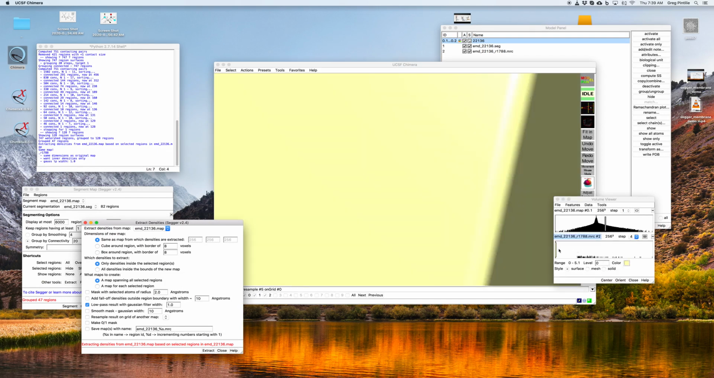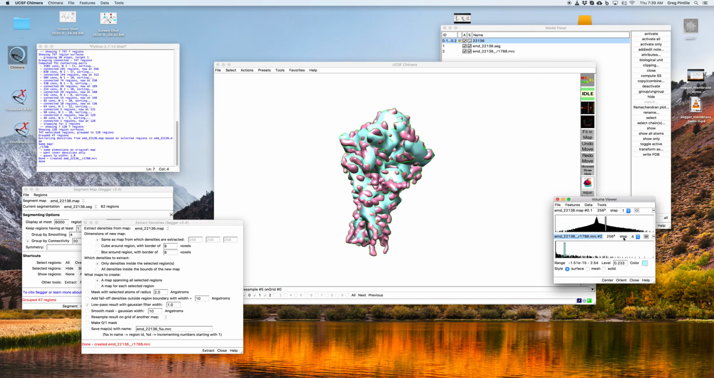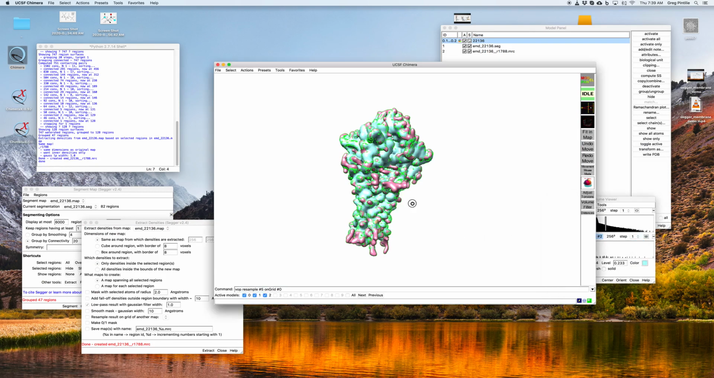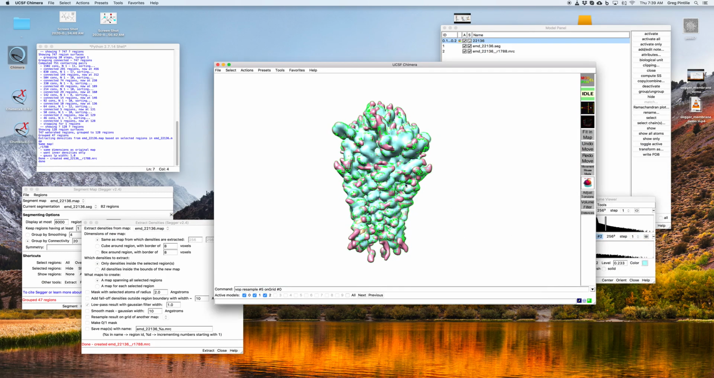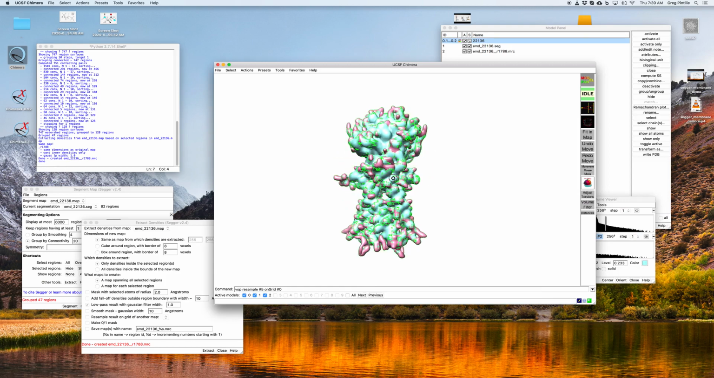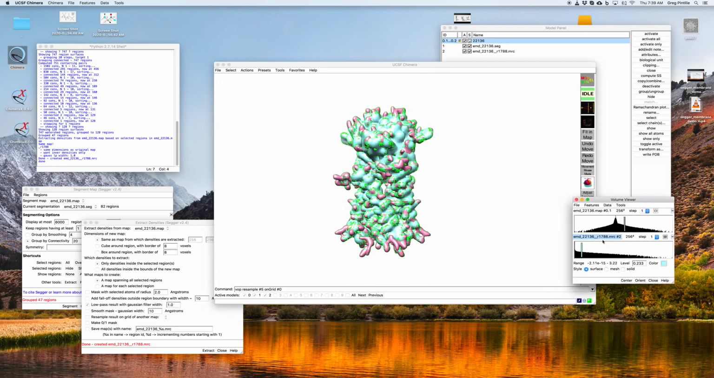And here's a new map. For some reason it has this really low threshold, so it looks like a big box. So I'm going to adjust it. And here's the extracted map, which I should be able to use as a mask for the protein part.